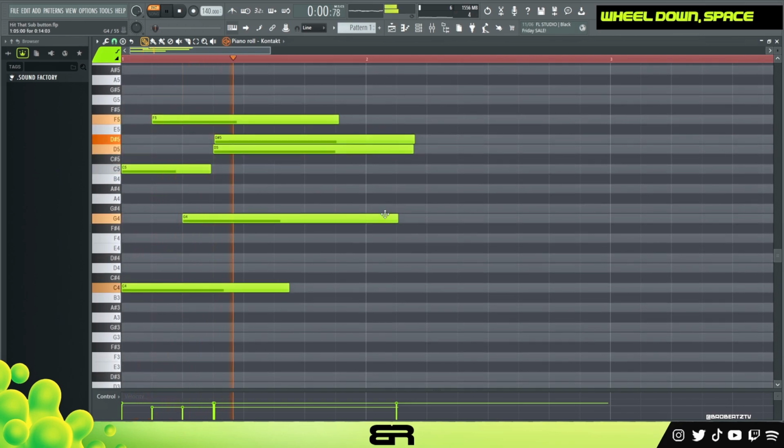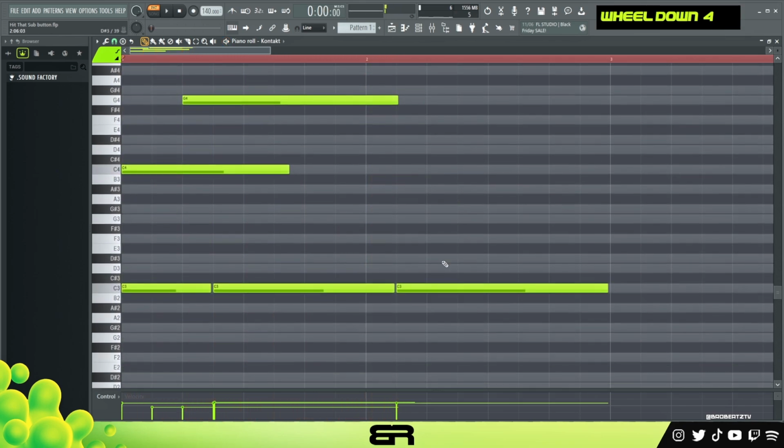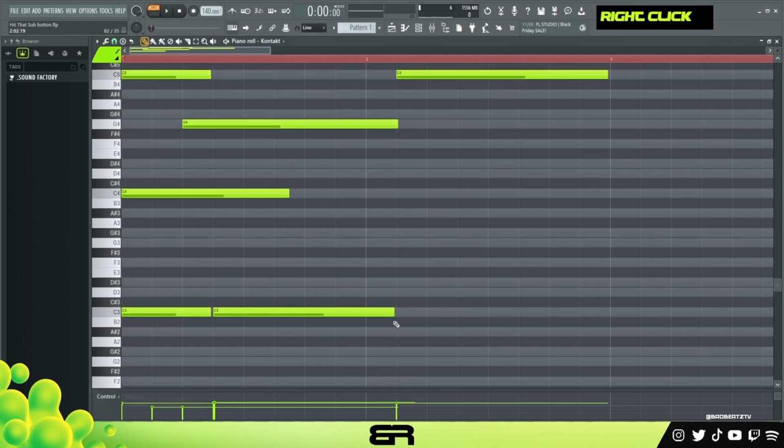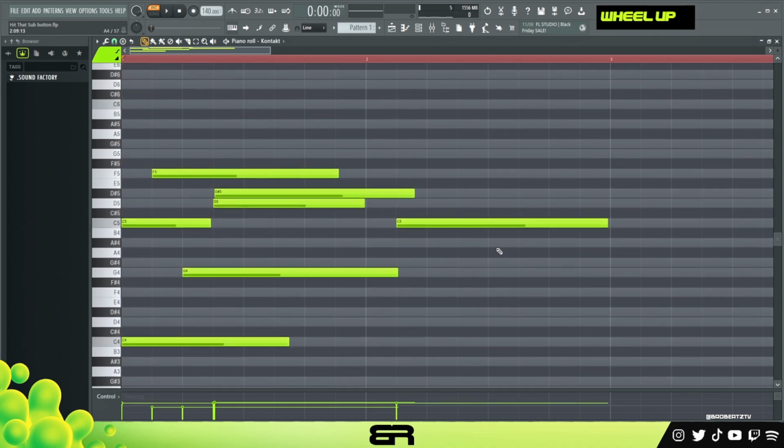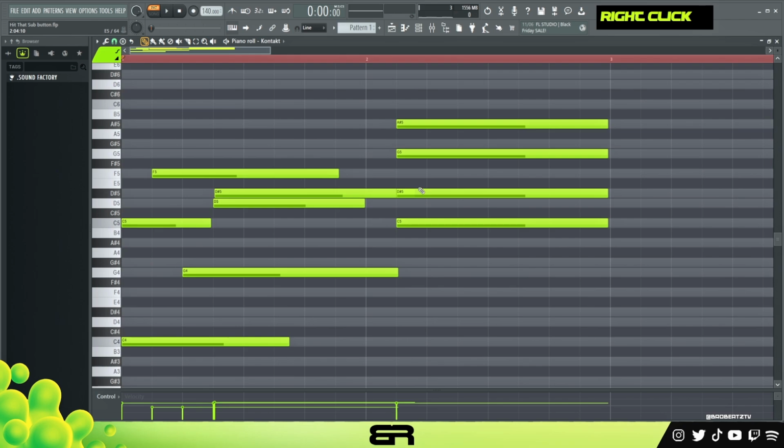Okay, I want this to be a little, so this I'm gonna move up. I'm gonna let this play out so it's smoother. So we're still keeping the placement, right? But now we just change the note. So let's make a chord all the way up, okay? And then we use some of these notes in here.